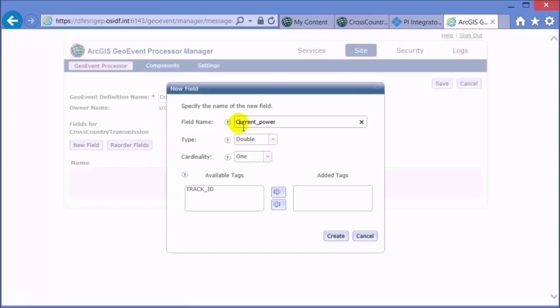It's right below type. Now, a note, all attribute names should be specified in lowercase letters, and this is very important. The PI Integrator for Esri ArcGIS uses all lowercase attribute names when sending data to the GeoEvent processor. So I'll make sure that this is lowercase.